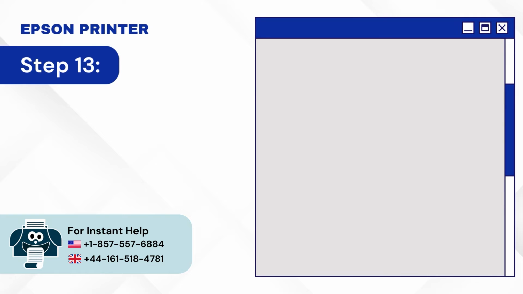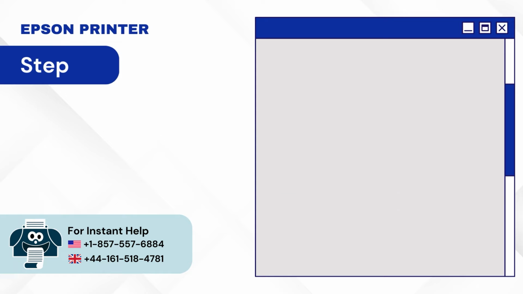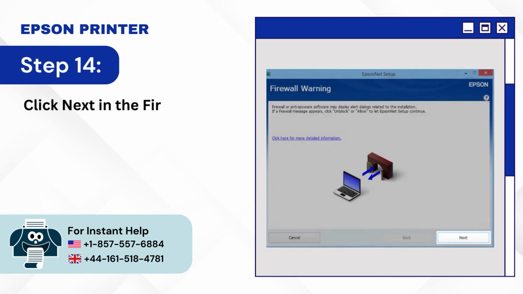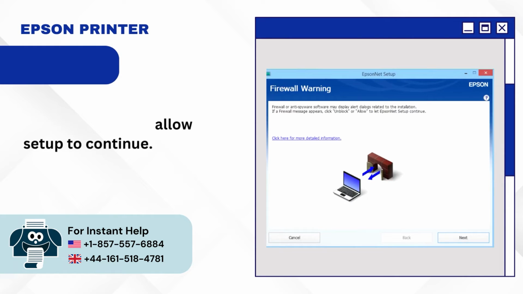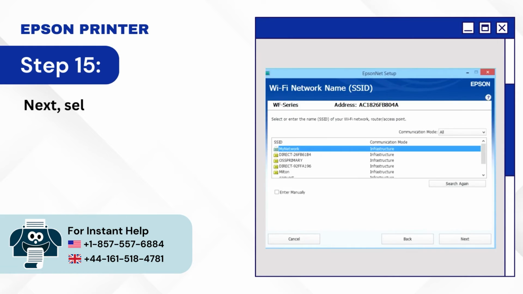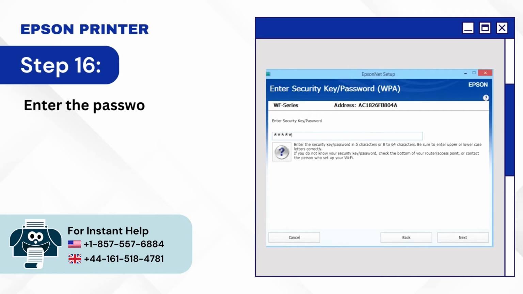Step 13. Click Next once your printer is detected. Step 14. Click Next in the firewall warning screen to allow setup to continue. Step 15. Next, select your wireless network from the list. Step 16. Enter the password and click Next.